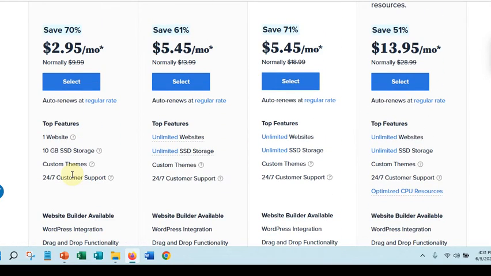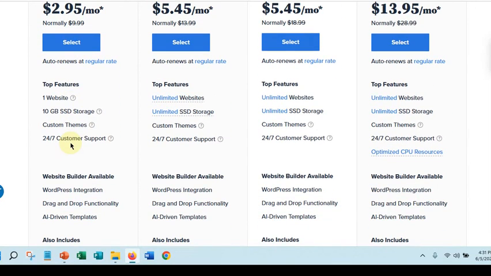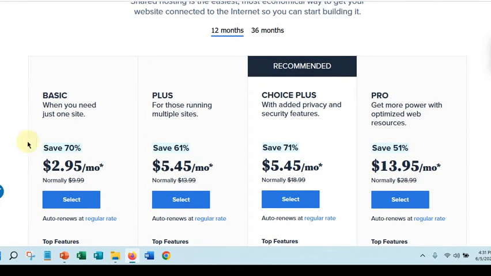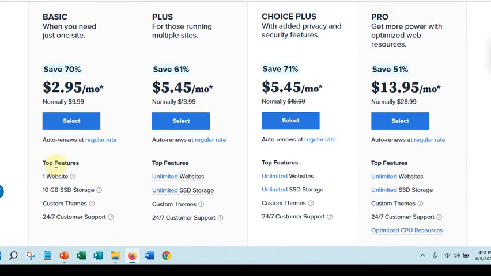But then further down the road, maybe you determine that you really like blogging, you're starting to make money with your blog, and you decide that you want to add a site. Well, if you choose the basic plan, what you will end up having to do is go out and sign up for yet another plan. So you would have to go out and basically add on another plan in order to get that additional website.